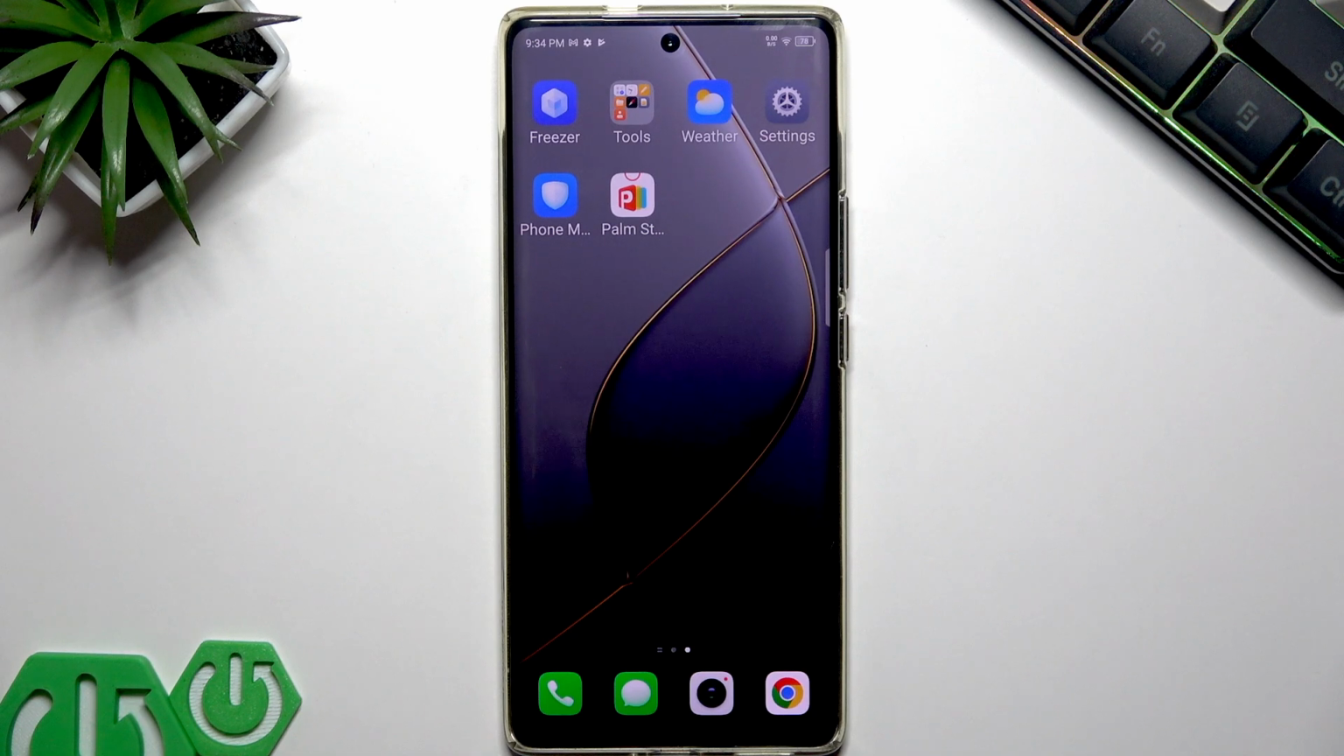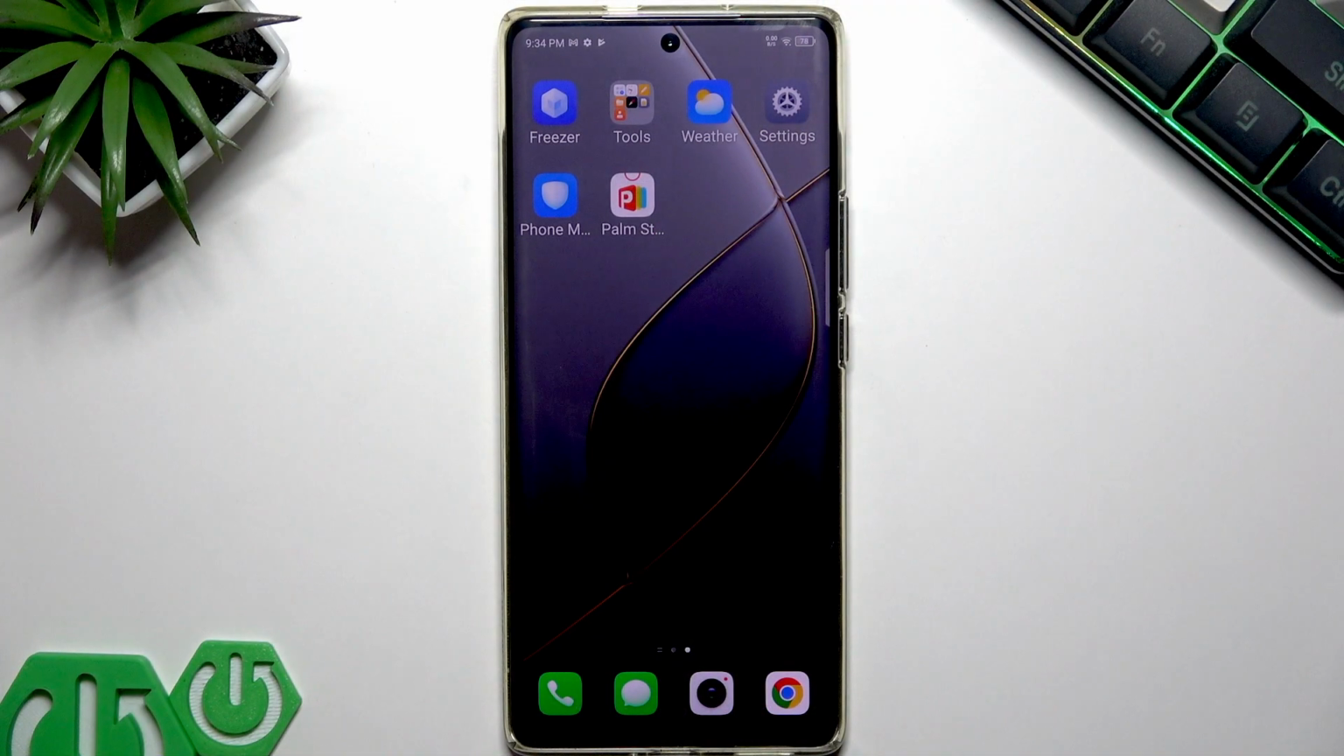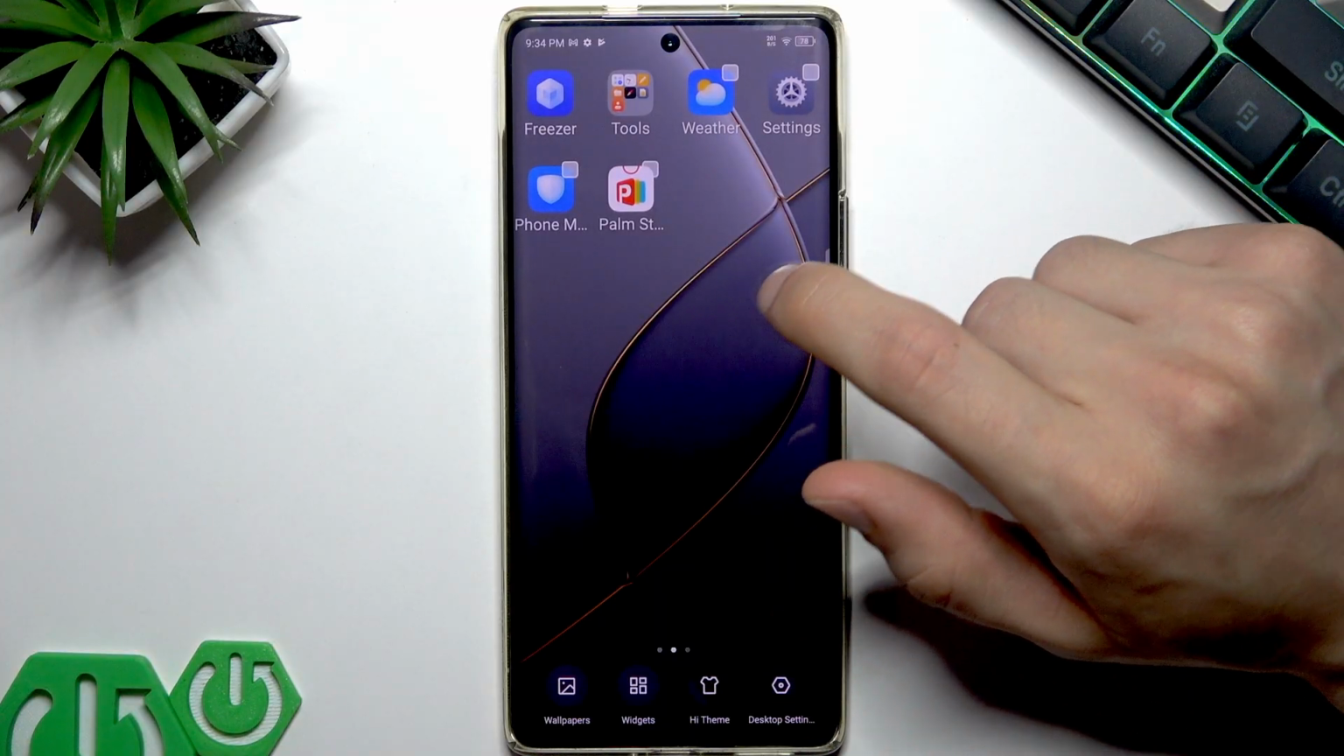Welcome. In this video, I will show you how to customize the home screen and icons on your TECNO Spark 20 Pro Plus. First of all, hold your finger down on an empty space of your device's home screen.